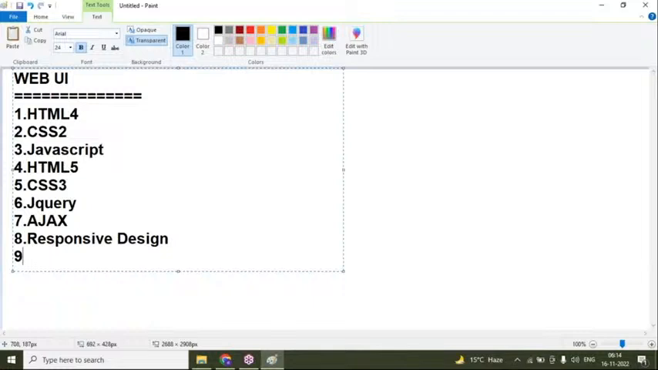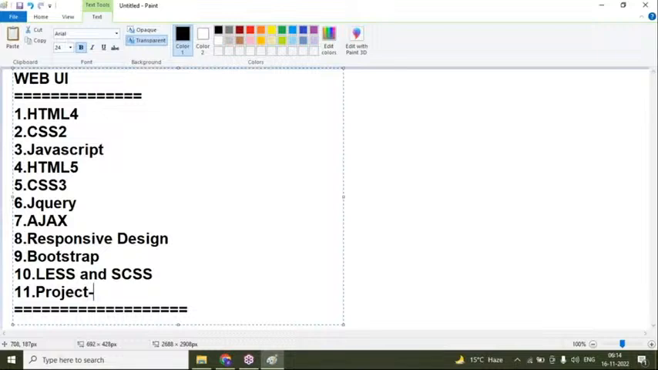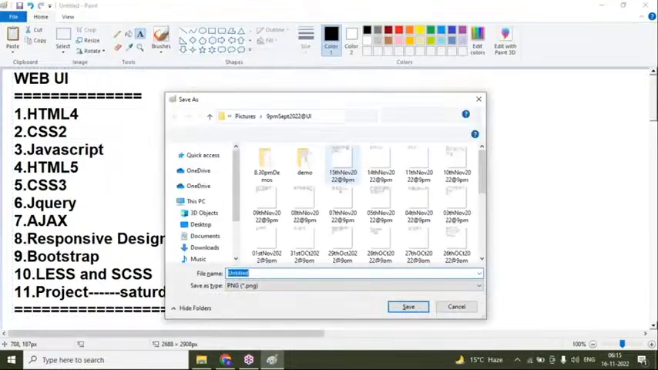Then ninth one will be Bootstrap. The 10th one will be LESS and SASS programs. These all come under our web UI program. Finally, at the end of the course, I'll explain a project session. So every Saturday I'll conduct a project session. This way I'll continue my class.